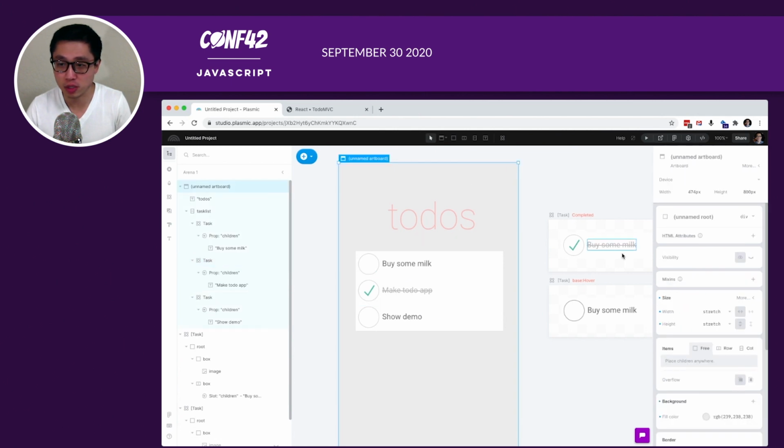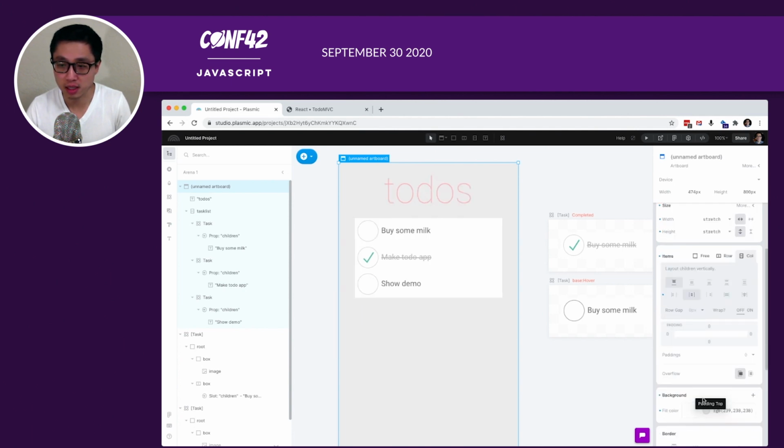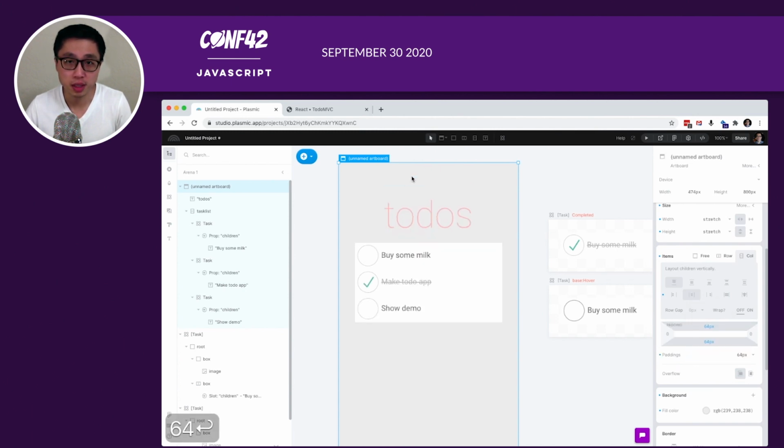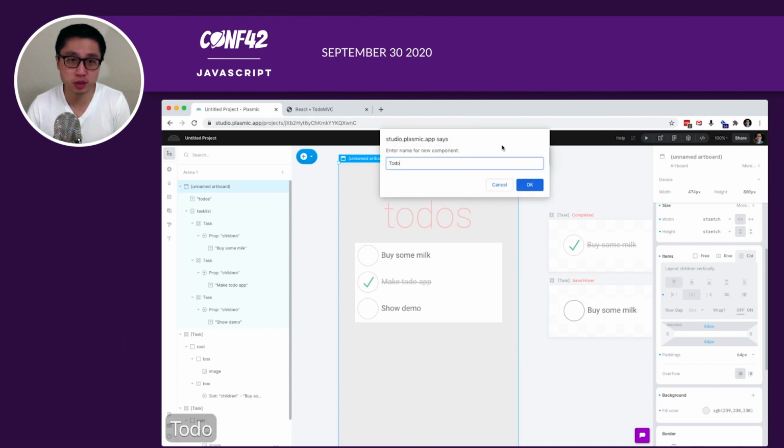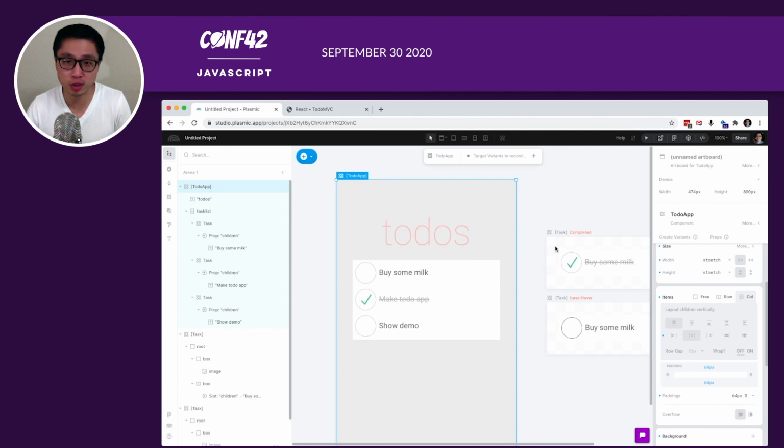Maybe the last thing I'll do is tighten up the layout of the whole thing. So I'm going to set it to be a column layout and center everything and maybe add some padding to the top and bottom here, like so. And I'll turn this whole screen into a component as well called to-do app. So now my project has these two components, my to-do app component and my task component. From here, this part is the interesting part, which is how do we work with it from the code?